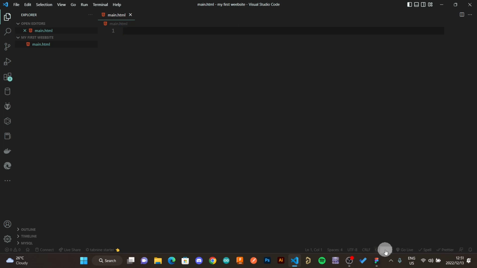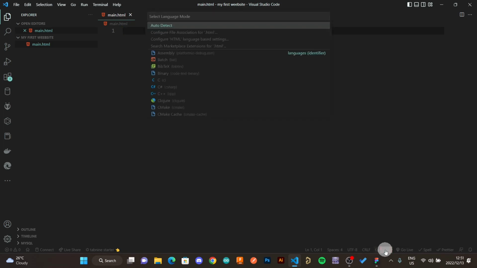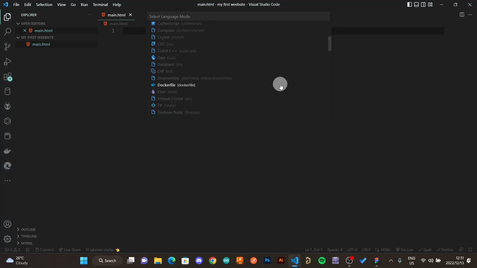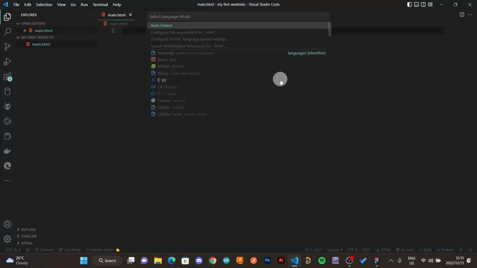On language mode, once you click here, you understand that you are provided with different types of languages that you can use in VS Code. So if you want to learn all of these languages, you are welcome. But VS Code has got an auto detect feature.